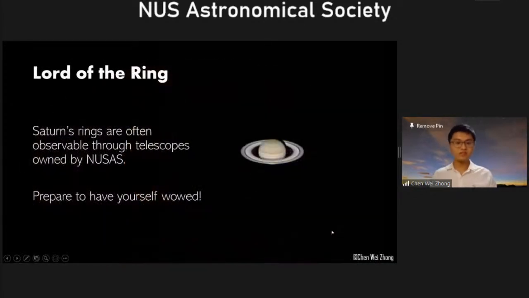Sorry. And I think this is a big crowd teaser. A lot of people often get really, really amazed by what you see. And that's Saturn, okay? Saturn has the most distinctive ring in the entire solar system of all planets, okay? And honestly, they are not that hard to observe.